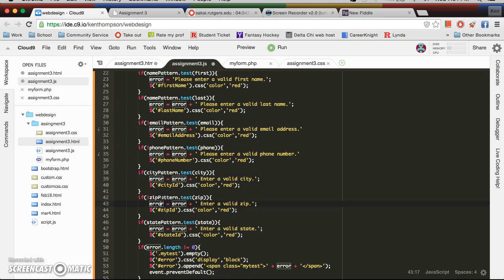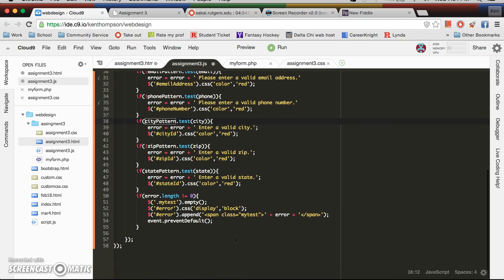So same thing with the zip. If the zip does not match the zip pattern, then enter error. And I had the same issue with the state. I couldn't get the state to work until I took out the exclamation point. Not 100% sure why, but that's why we're in this class.